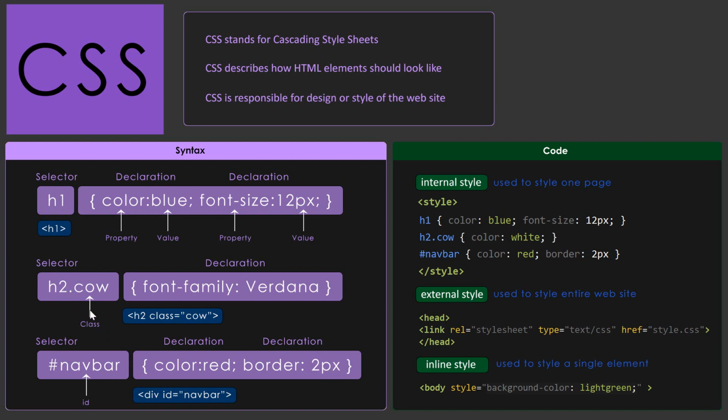Another way is to use a class, and all we do is put a dot and then a class name. And the class name can be anything we like. So h2.cow is gonna apply to all of the HTML elements with h2 class equals cow. And so the way to assign a class to our HTML element is to use class as an attribute name equals, and then the class name in double quotes. So this h2.cow selector is gonna be applied to all of the HTML tags with class equals cow.